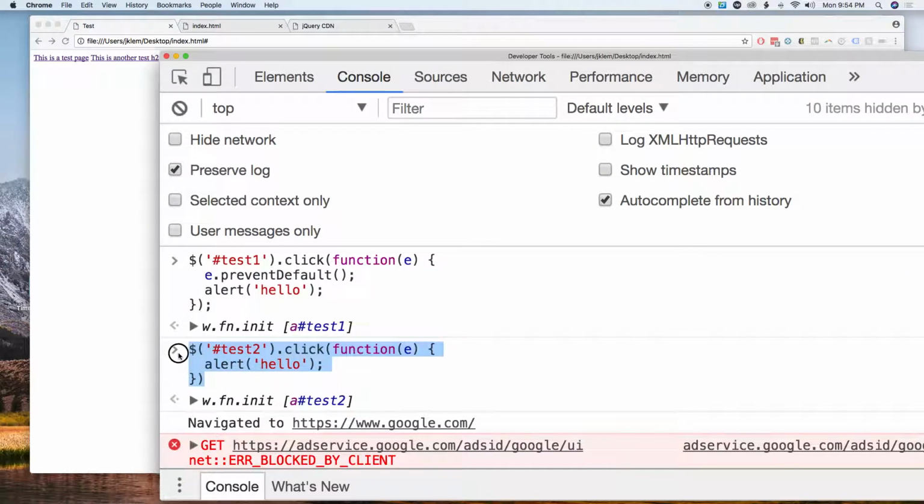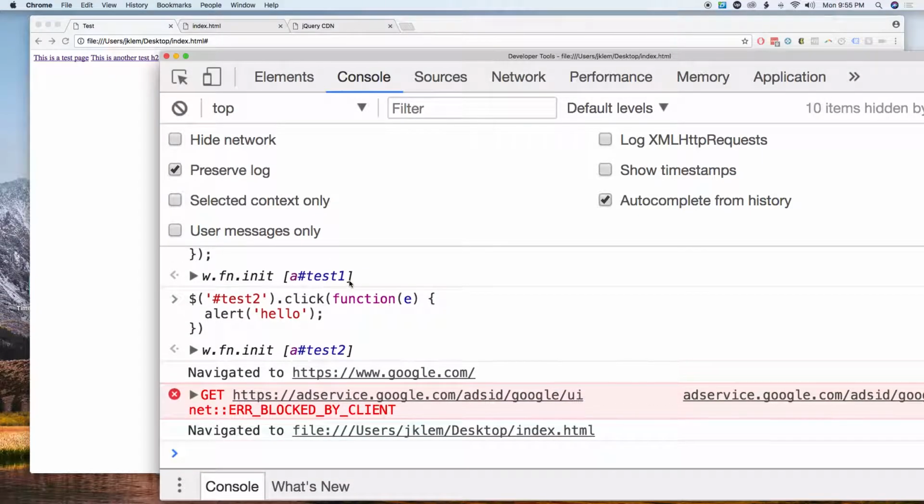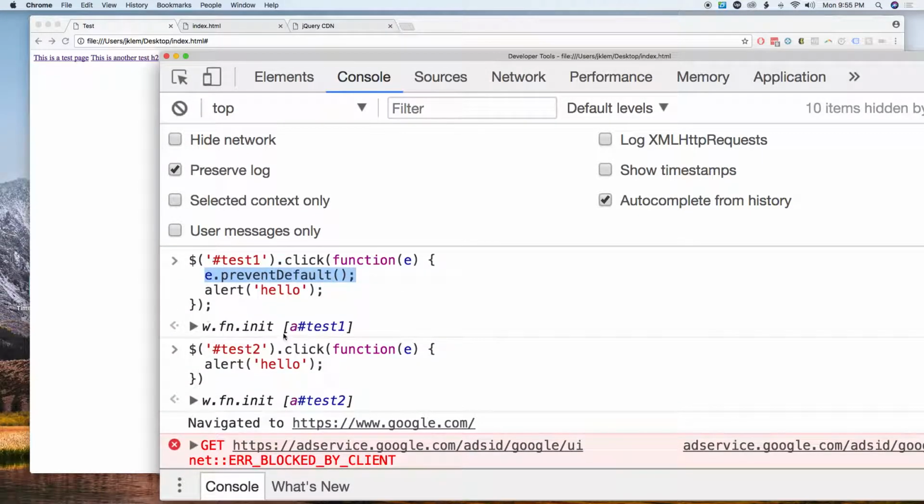This is very common whenever we're dealing with links or forms or anything like that. This is extremely common. We would accept the event object, and we would do e.preventDefault to prevent whatever that element was from doing what the browser thought its default behavior should be.